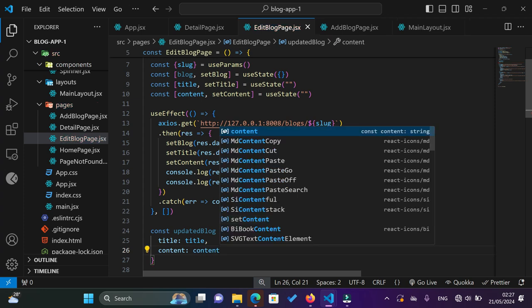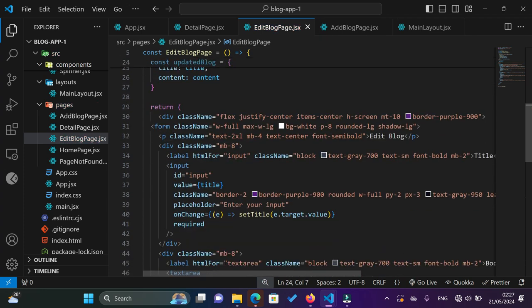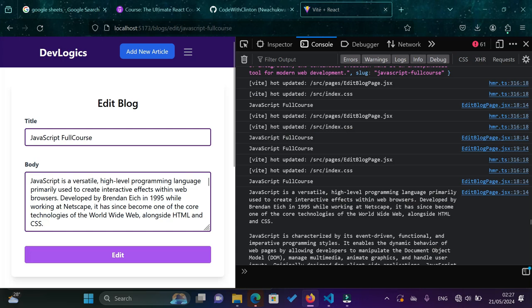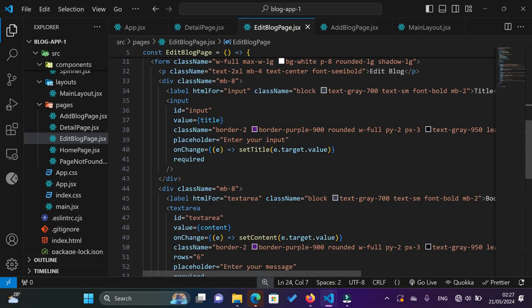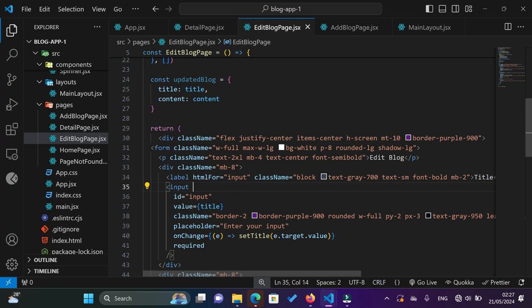Once we're done updating the blog, we're meant to submit it, right? And before submitting, we are going to add a submit event on this form. Up on top here is our form. I'm going to say onSubmit.